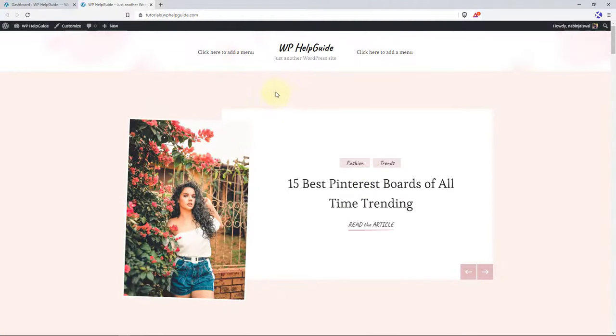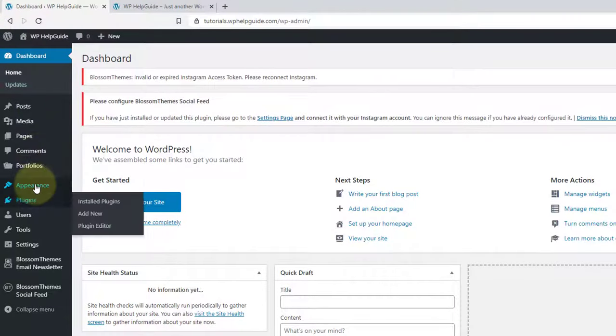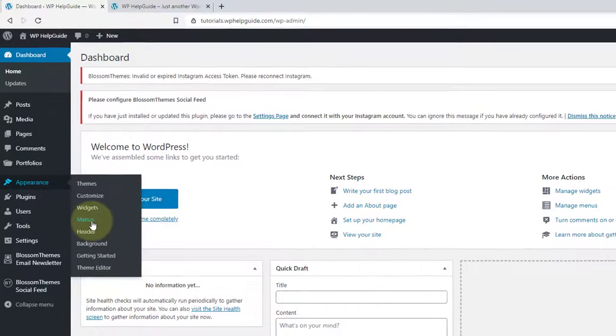And there are lots of things left to do. Now let's dive into the dashboard and start configuring the different sections of the homepage. We'll first begin with the menu and then we'll dive into other sections. So let's go to our dashboard and then go to appearance and go to menus.